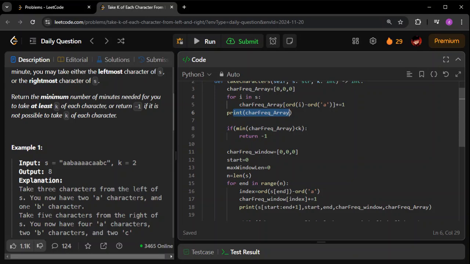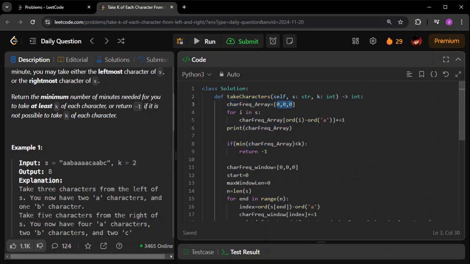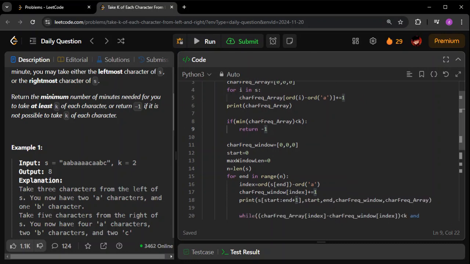Next, I'm checking the minimum value in this. Out of the three, what is the minimum value? If the minimum value is less than k, then the solution is not even possible, so we have to return -1. As the problem says, return -1 if it is not possible to take k of each character. So if the string does not have at least k characters for at least one of A, B, C, then we return -1, simple as that. If this is not the case, then some answer is definitely possible.